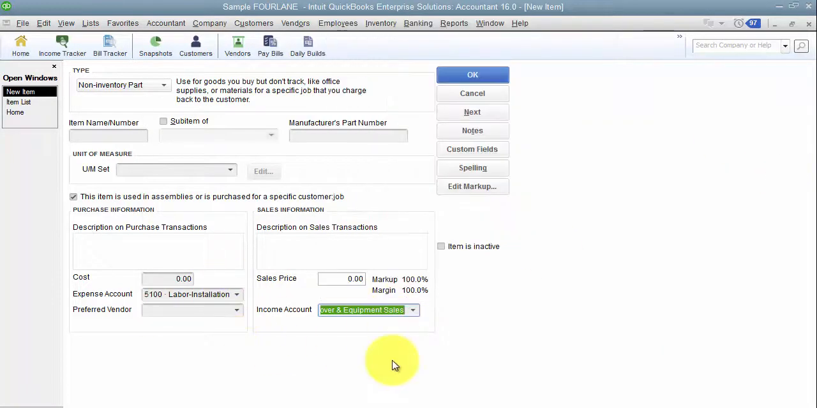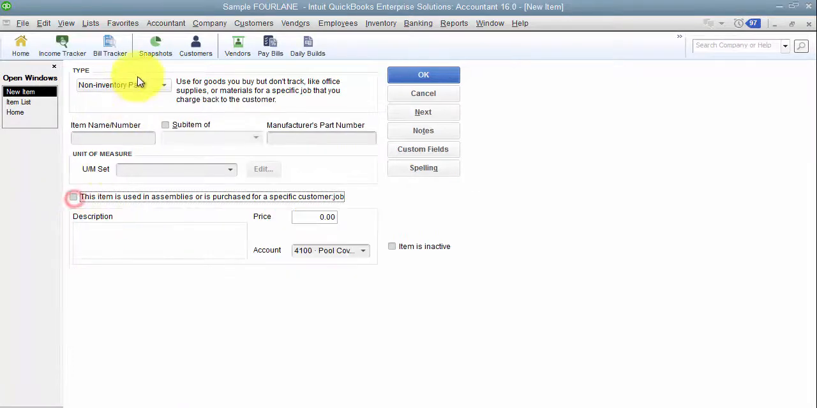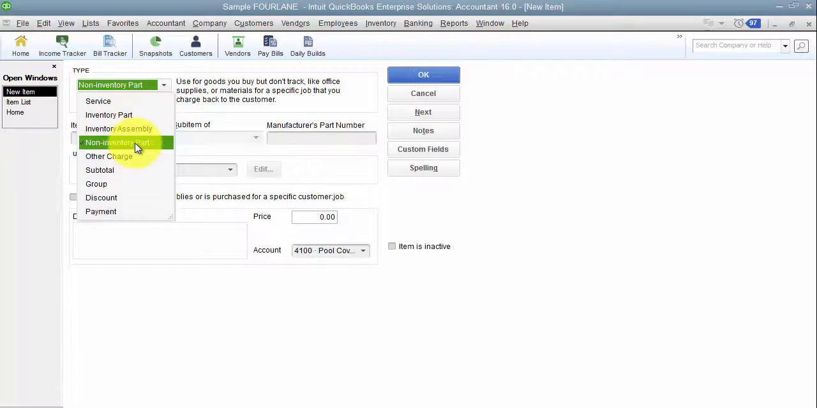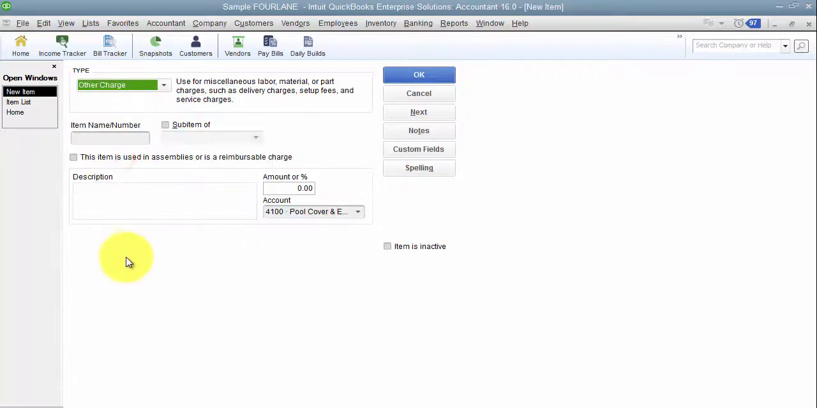Okay, that's what makes it different than an inventory transaction. Because at the time of sale on an inventory transaction, it relieves it from the asset and hits cost of goods sold. Whereas a non-inventory part, at the time of purchase, it hits the cost account, and at the time of sale, it hits the sales account. Okay, non-inventory part.